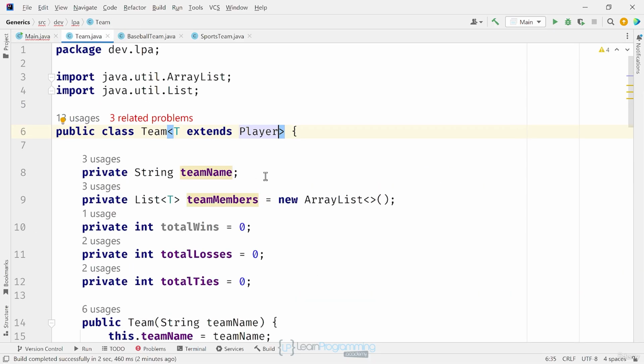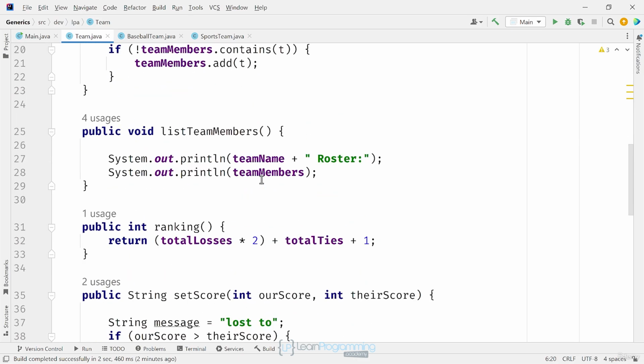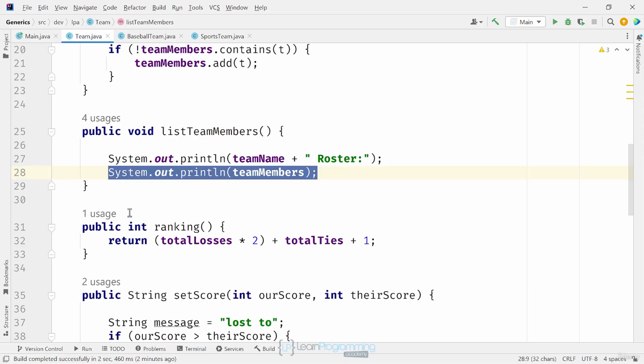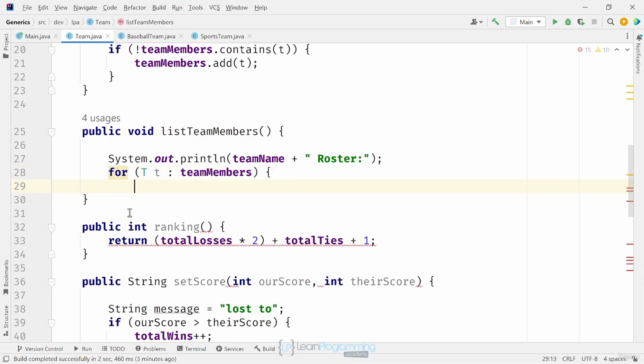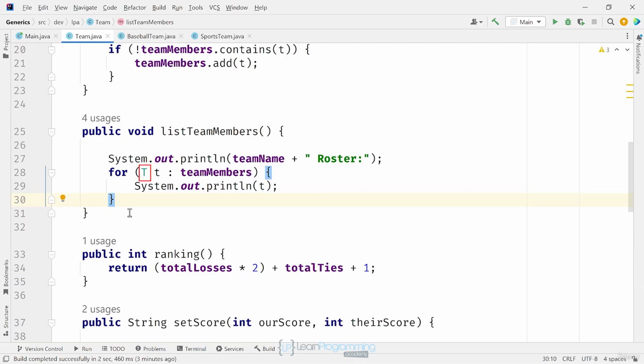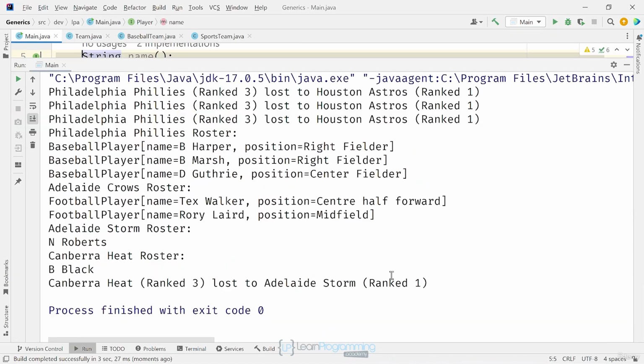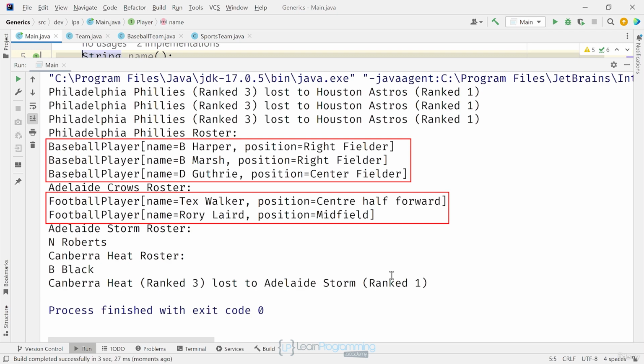Going back to team, I want to revert that last change for a moment so that this class has no bound. Now I want to change the list team members code. Instead of using the default printout, I want to print each member on its own line. I'll delete that second statement and replace the code with the following. I'll use a for each statement to loop through every element and print each out on a new line. Note that here I am using T as the loop element type. For each element, I then print it out. Let's review if this works. The only difference is the members are printed on separate lines.